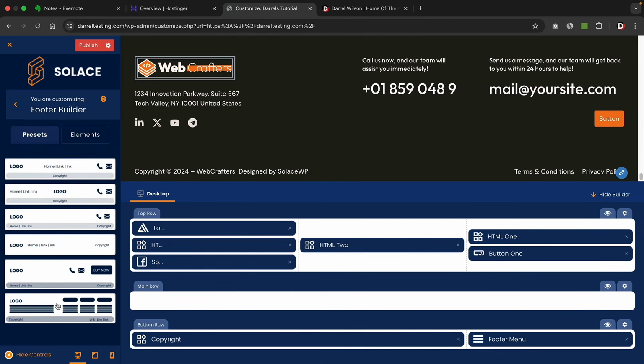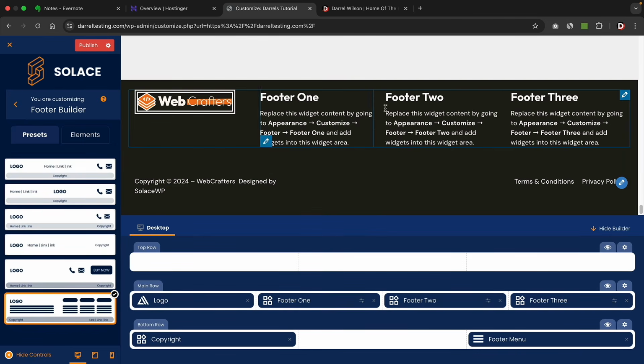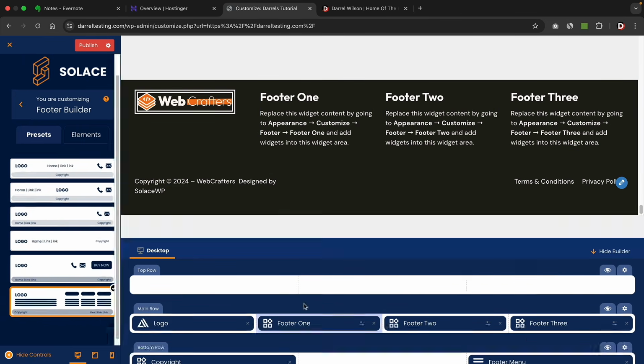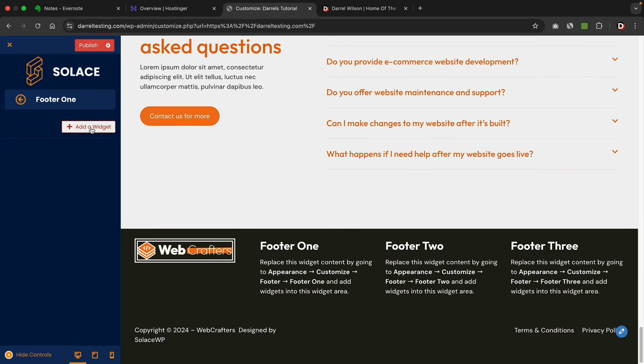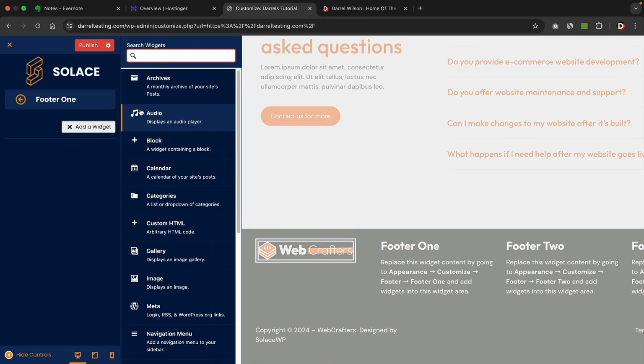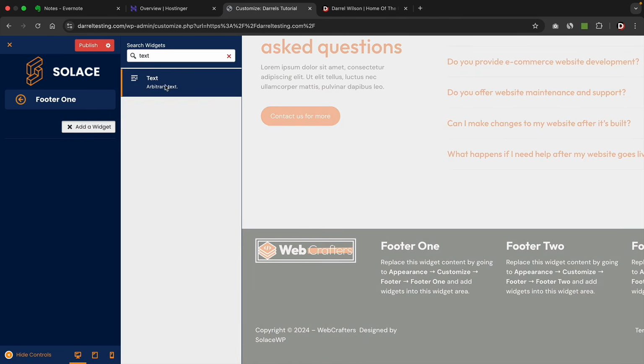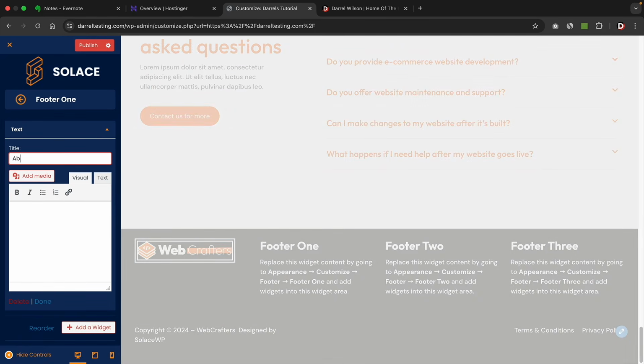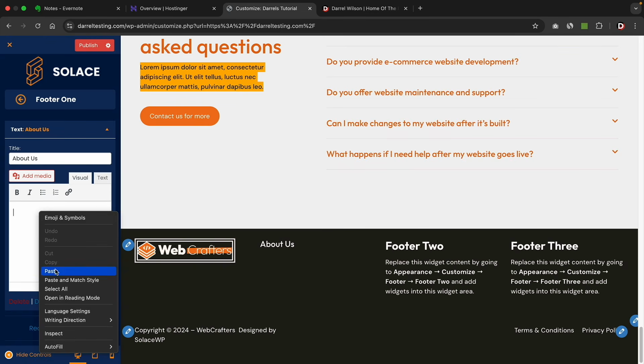So you can always just go ahead and select something like this, where we just have this simple format where all you have to do is just go ahead and click on one of these. And then here you can just add widgets, right? So for example, I'll just put in a text one. Here we go. And this is like about us. So there's the about us. And then I'll just throw in some content below that.